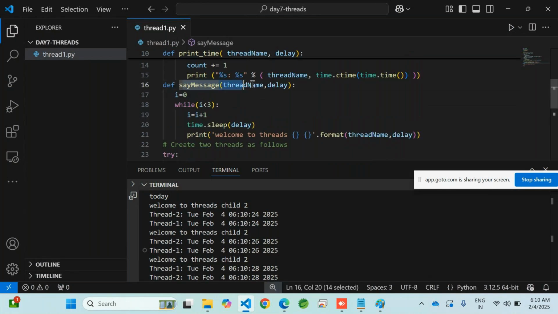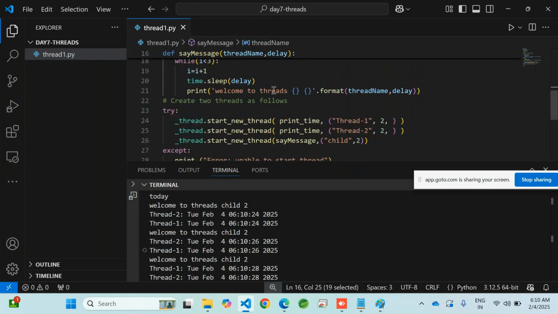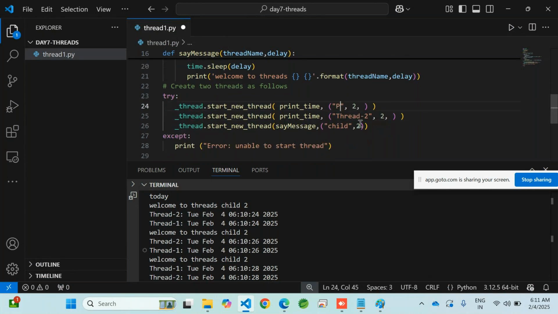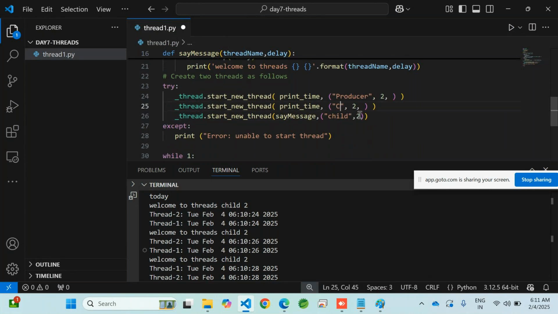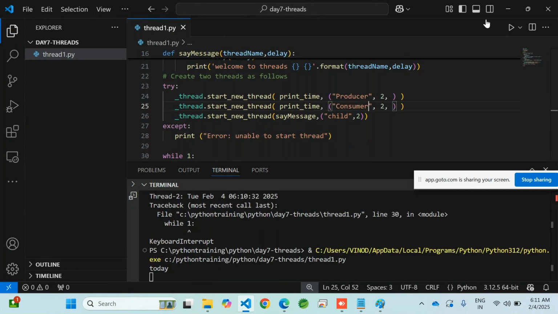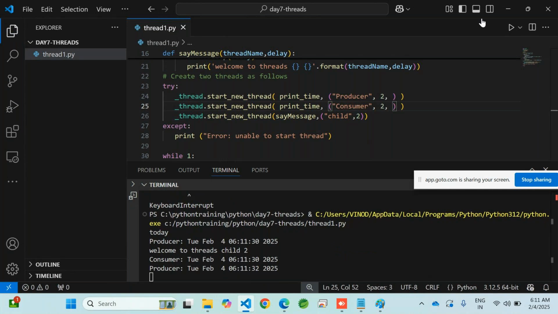It is a custom function with the name thread you can pass. Generally thread names will start with thread underscore 1, 2, 3 like that. Okay, you can give any thread name for that. Let's say there is a thread called producer, consumer. Okay, likewise you can change the thread name. Producer is generating some numbers, consumer is receiving those numbers. Okay, you can change those thread names.